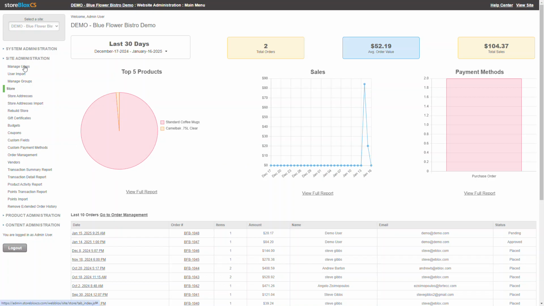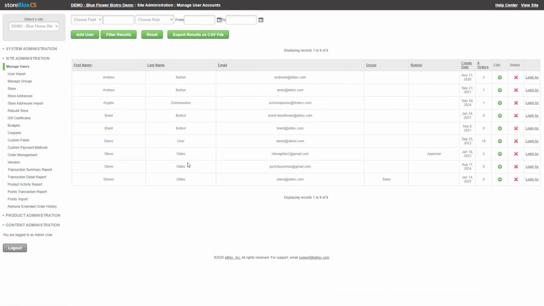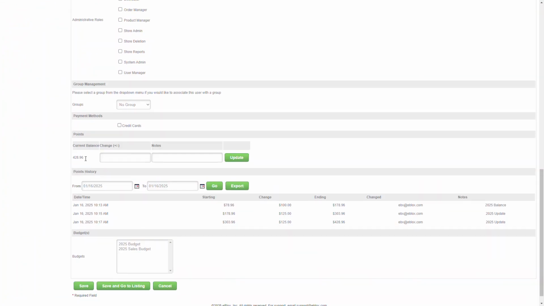The second part is to associate balances to users. So if we go back to the home page here and we go to manage users, I can go into a user account and associate a balance. So here I'm going to edit this account and then add more points. Here we see what the balance is.